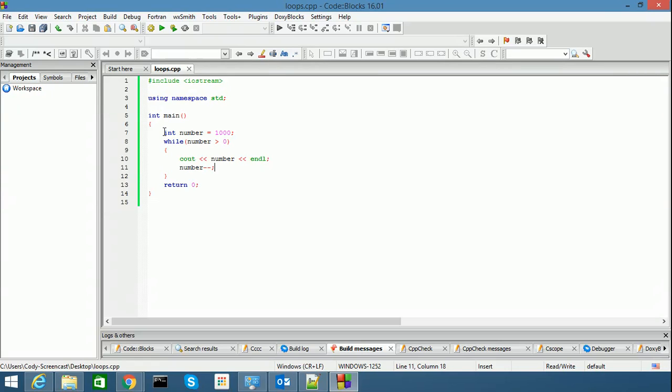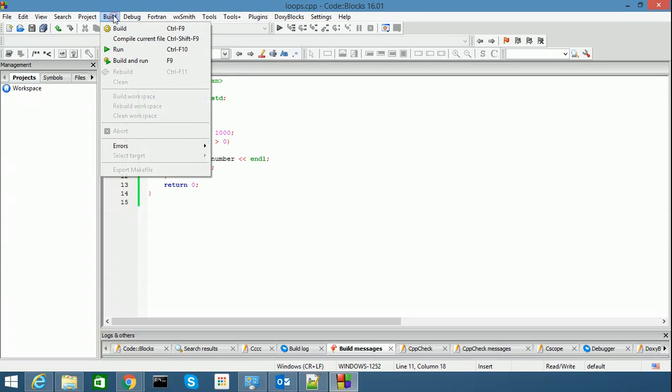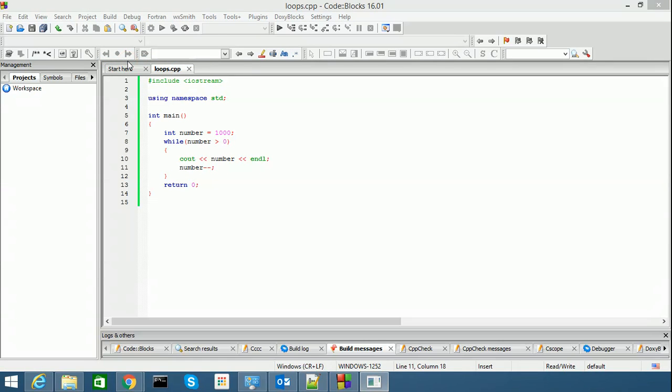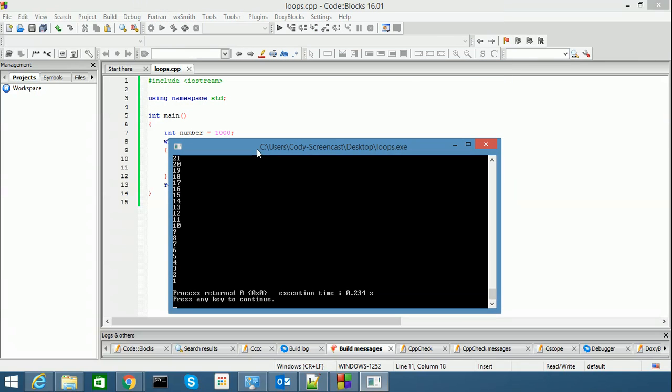So this will come in here. It'll say, while number greater than 0, is it greater than 0? Yes, if it is greater than 0, it'll print out what the number happens to be at that time. And then with number minus minus, it'll take that number and decrease it by 1. So let's go ahead and build and run this. And as you see with our code run here, this is exactly what we get.